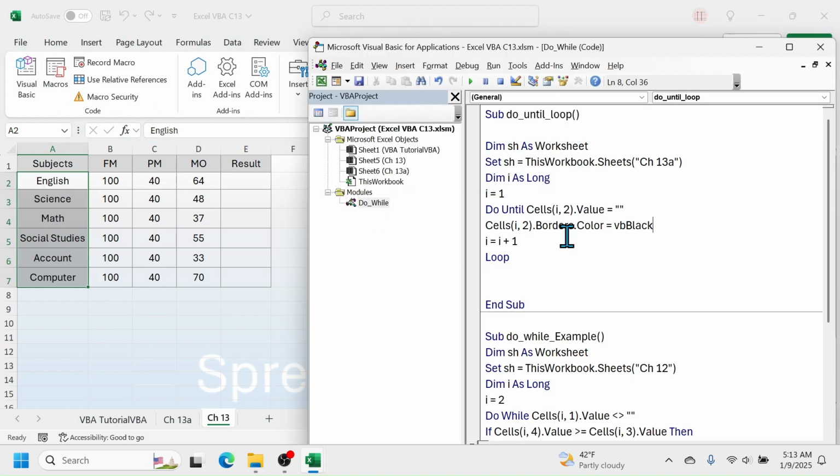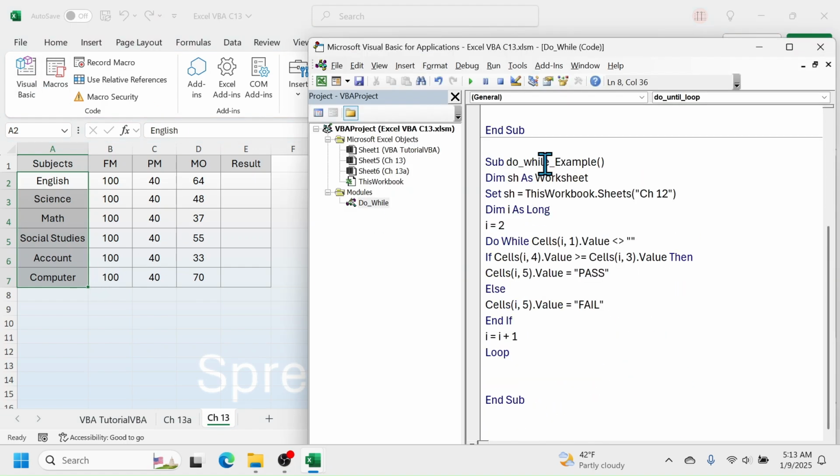Go to VBA, then here in the second code, let me modify this while to until, and here in the do while statement, let's make it a do until. Then we have to change this logic. The not equal to should be changed to equal to in this case. Then the sheet name should be chapter 13. So let me make this chapter 13. Then all the remaining code will be the same. Now if you hit the run button, here you see the result is calculated.